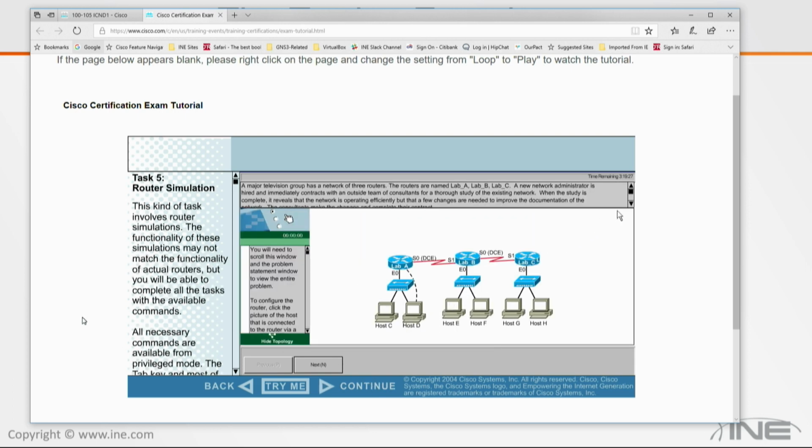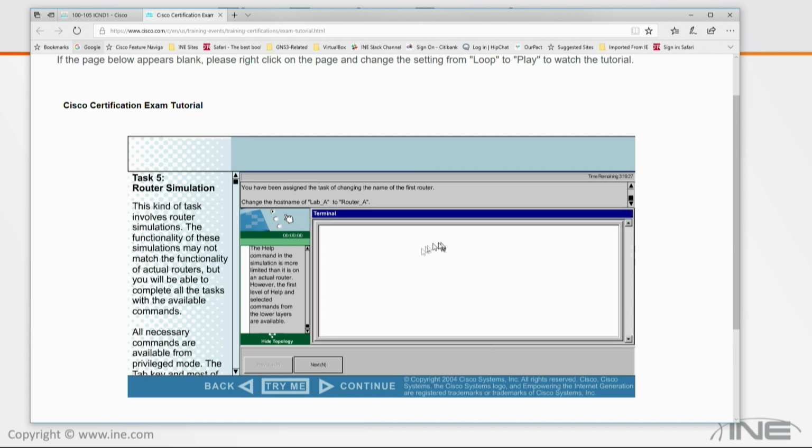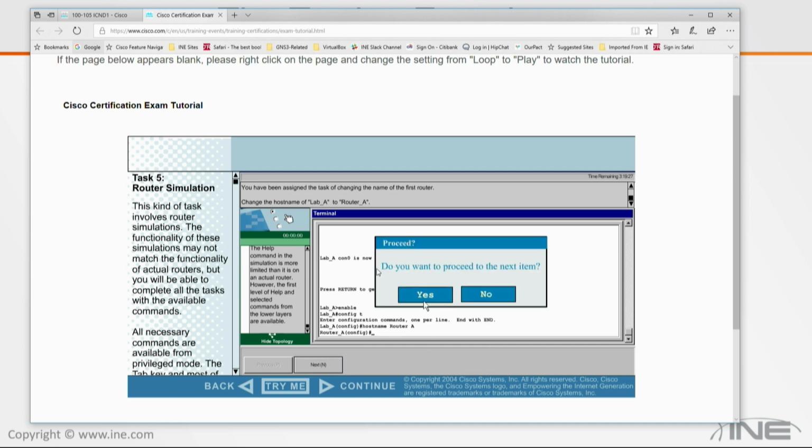Router simulation. This is the thing that scares people the most. You can see up at the top, it will give you some objectives and say this is what you need to do. Down here on the left, it walks you through how to work through the simulation. You'll click on something, and now it's like you're actually getting into a router or a switch. So the router simulations are primarily used to test your knowledge of Cisco iOS commands.